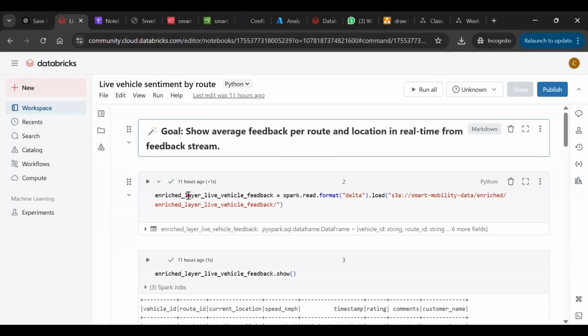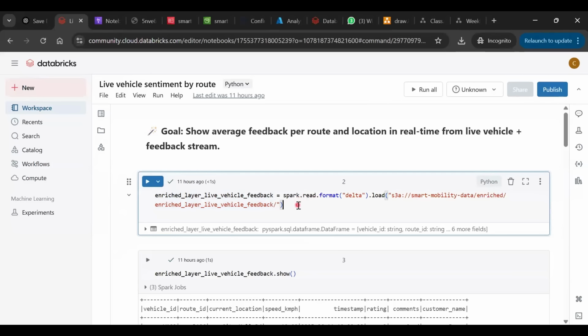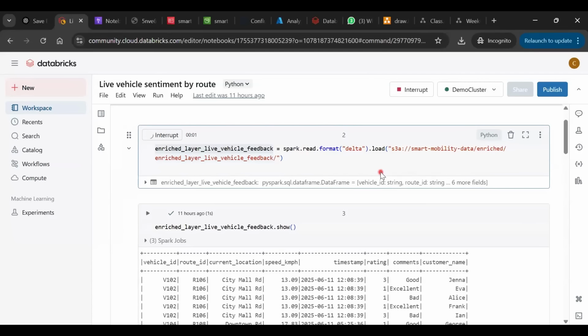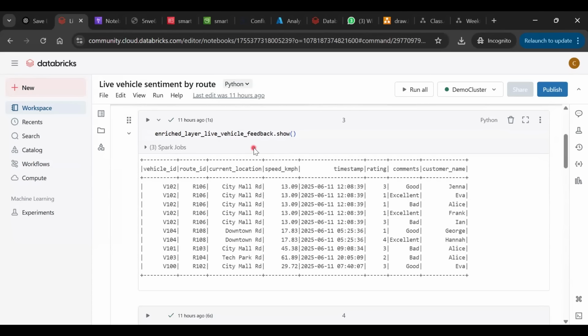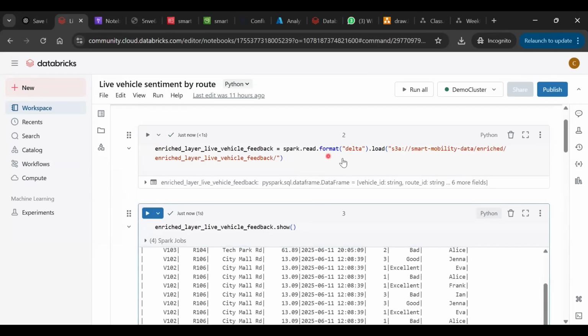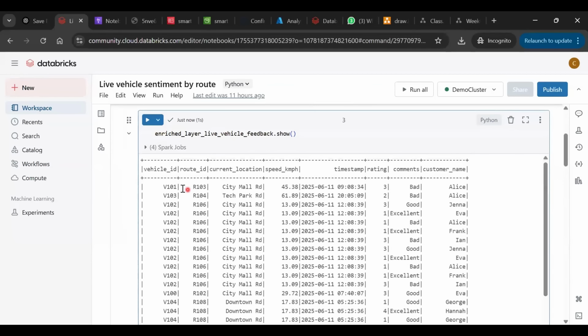So if you go to the enrich layer, see what I'm doing now. In my business layer, I am reading data from my enrich layer. Okay, so from the S3 bucket, I have read that data, enrich layer live feedback. Let me attach the cluster over here as well. So that data I already loaded into the enrich layer, and I'm just doing the show. This is the data that I have now in my enrich layer live feedback, right?